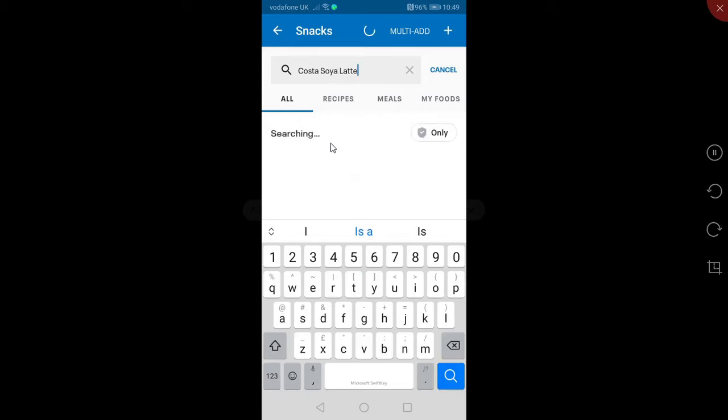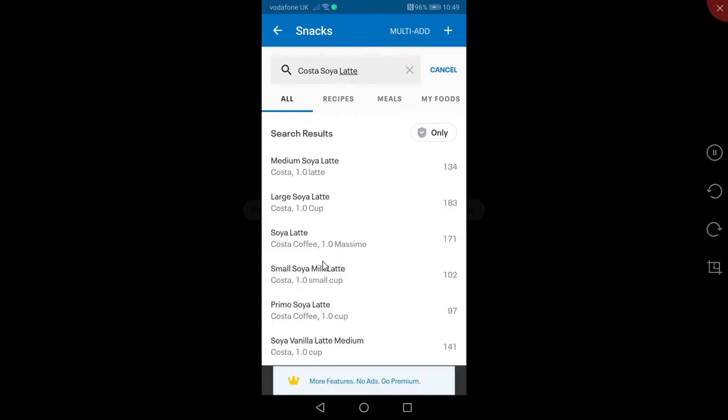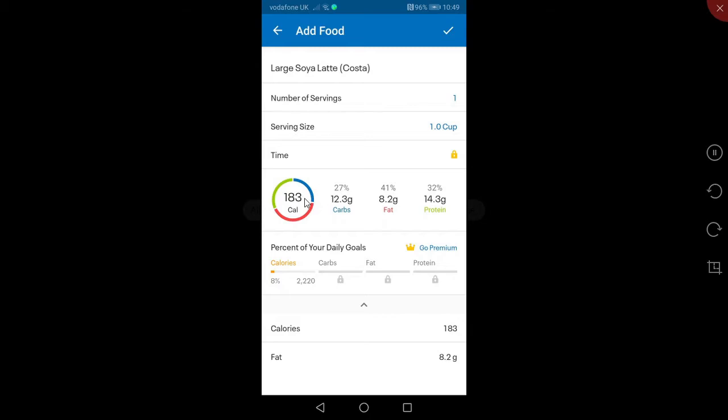Search it up, and it's going to come up with lots of different options for me, and I want to choose the size that I had. So let's say, for instance, I had a large soya latte from Costa. Click that in. This is going to be my calories from the coffee, and I'm going to tick because the serving size 1 cup and 1, that's correct.